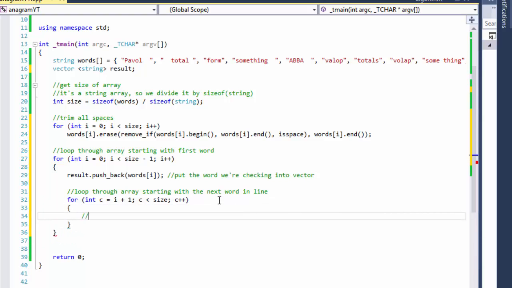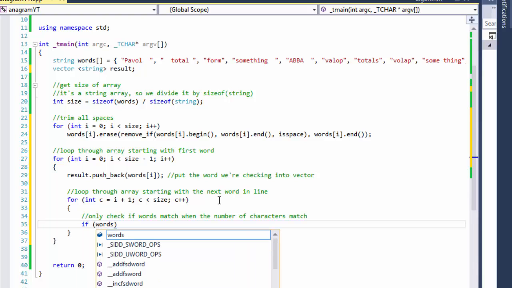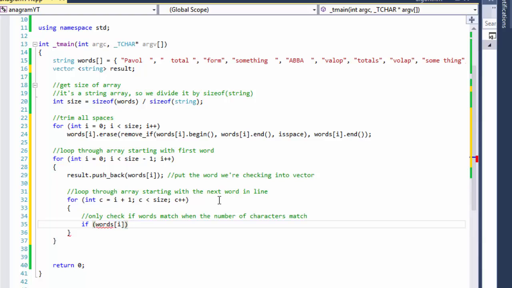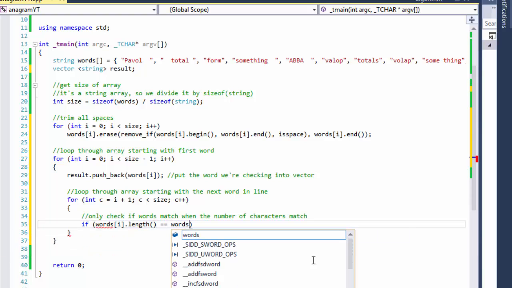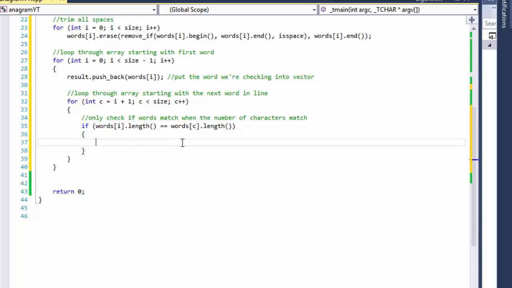and we will only check if words match when the number of characters match. All right, so we will do if words i, so that's the first word I'm checking, with the index of i, that length equals words c, that's the second word that I'm checking it with, of its length. If they are the same, then maybe they are anagrams, then we can check them. If not, there's no point in even checking at all.